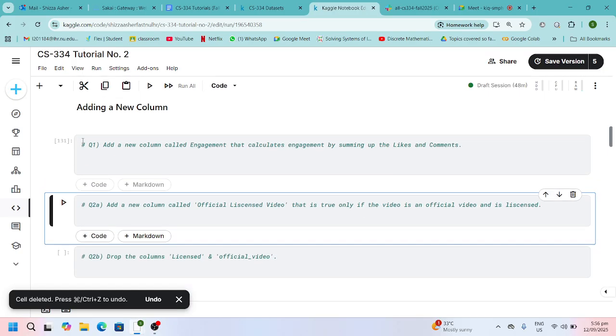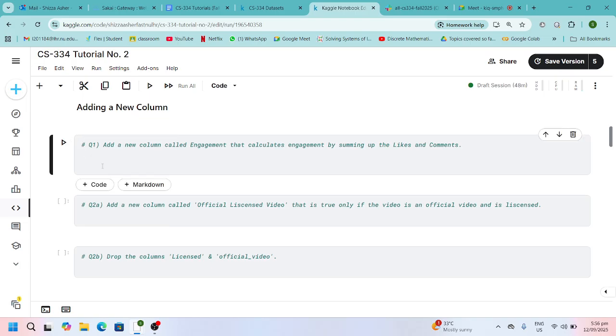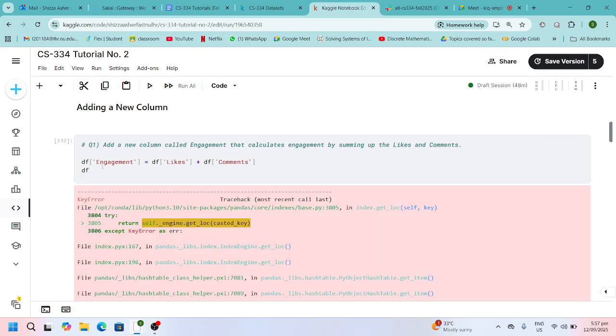Now let's see what we have to do. Add a new column called engagement that calculates engagement by summing up likes and comments. Maybe if you were doing this in regular Python, you would have to have a loop and iterate over each individual index. In Pandas, this is very simple. Engagement equals df likes plus df comments, and I think that is so cool because you don't need to do anything else.